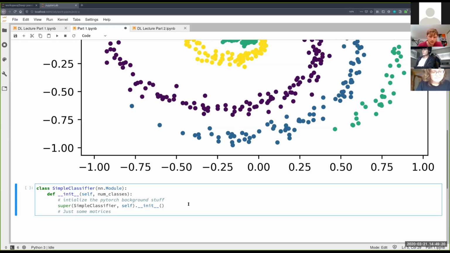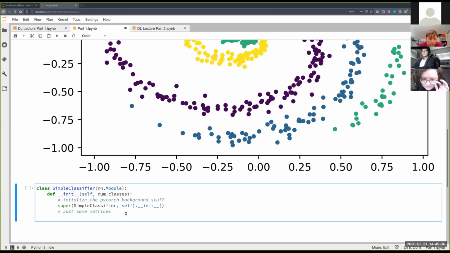So first we're going to do that initialization. This just initializes all the nn.Module stuff. This is saying I'm going to call the parent class's init function, which is nn.Module. And then we're going to fill up our matrices.